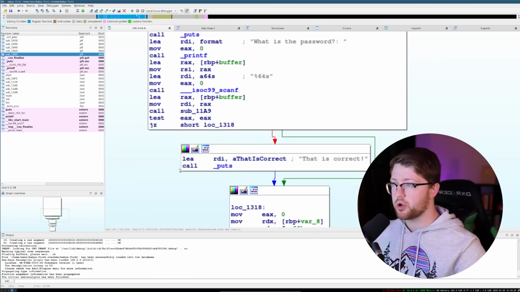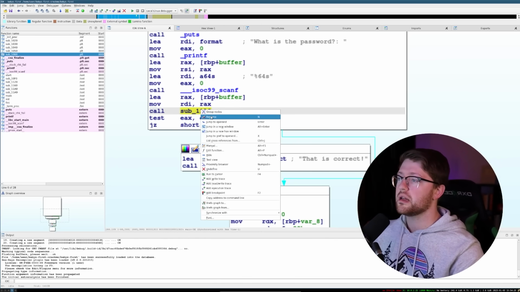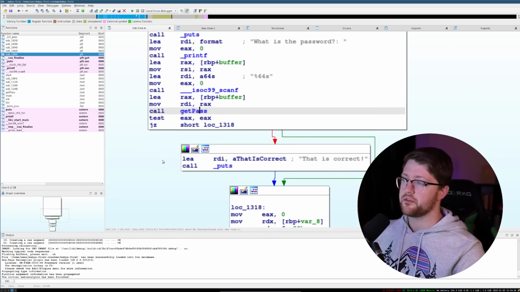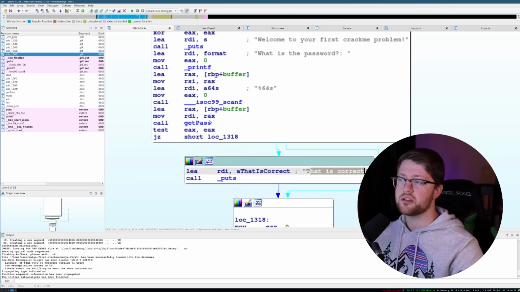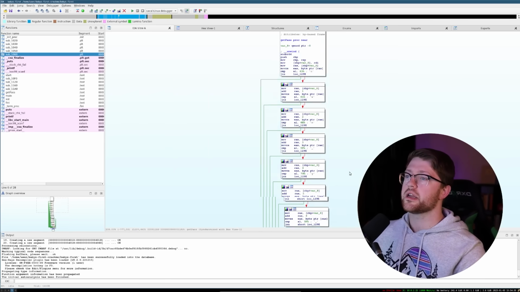So now you're probably saying, okay, cool, let's get into that function. Let's go figure out that password. Okay, we'll get there. Step one, we want to rename this the get password function, right? We can just infer that, it says, what is your password? If you get it right, it says that it's correct. We can just infer that that is the get password function. So we're going to double click on that.